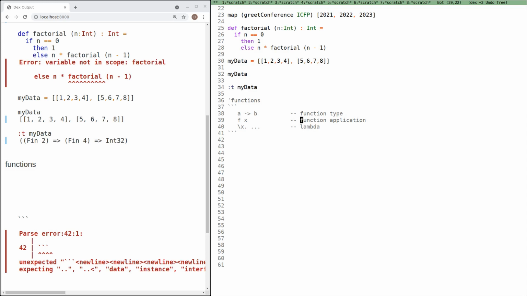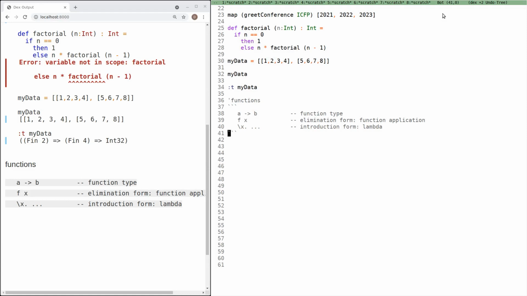Now let's take a closer look at functions, which is something we're very familiar with. One thing I've learned is that PL is a lot like quantum field theory, in that everything is described in terms of creation and annihilation operators, or introduction and elimination forms. And so for functions, we have the introduction form, which is lambda, and we have the elimination form, which is function application, and we have the function type. And we can make the same sorts of things for arrays.